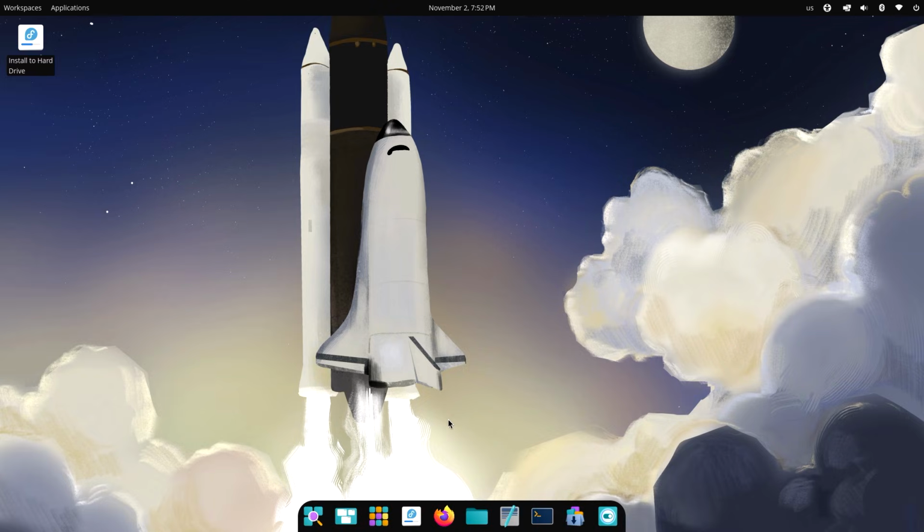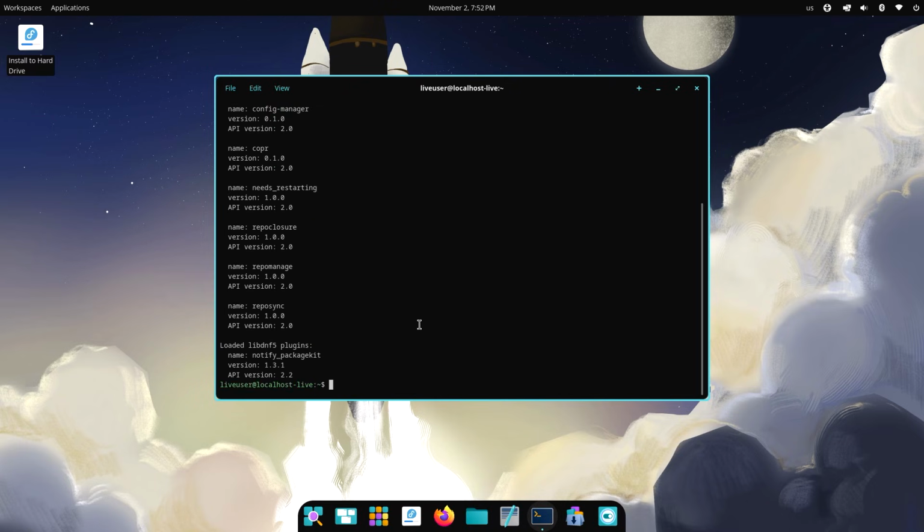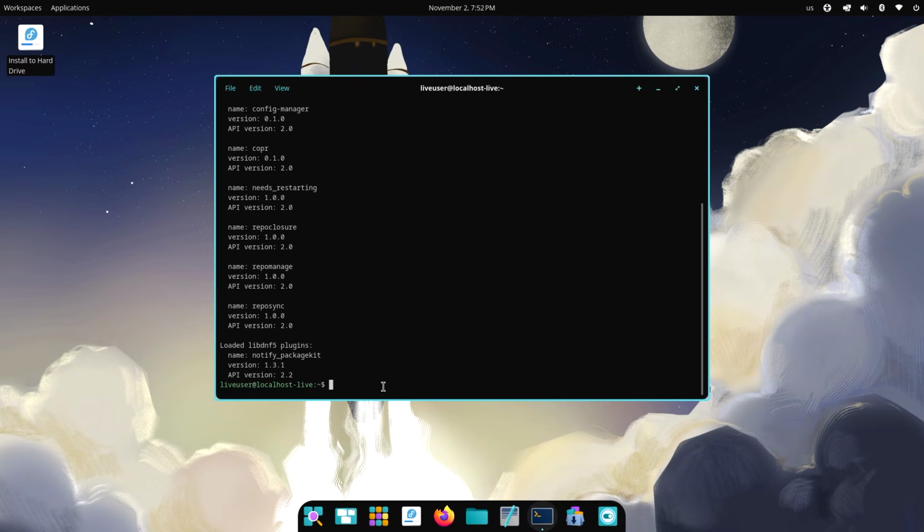Okay, so we have a lot to talk about, but before that, we're going to talk about what's new in Fedora this time around. Under the hood, you get a few little changes. Now you do get RPM 6, you do get the new DNF 5. So this is the DNF 5 version, which is very cool. It's a lot faster, and people have been waiting for this for a really long time.